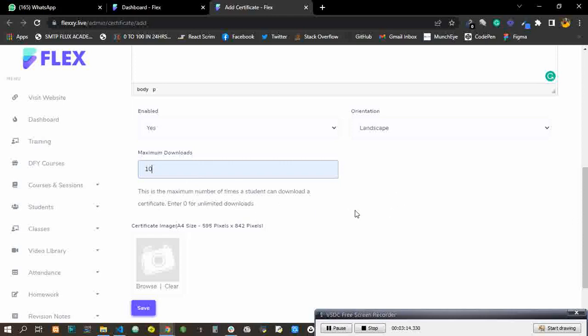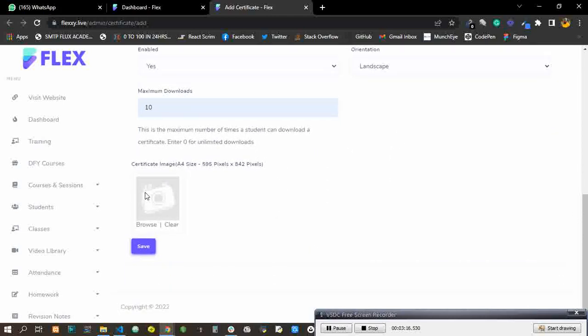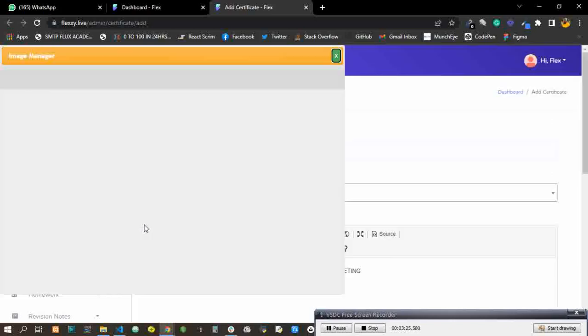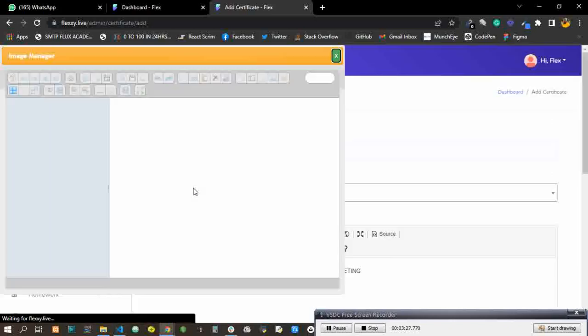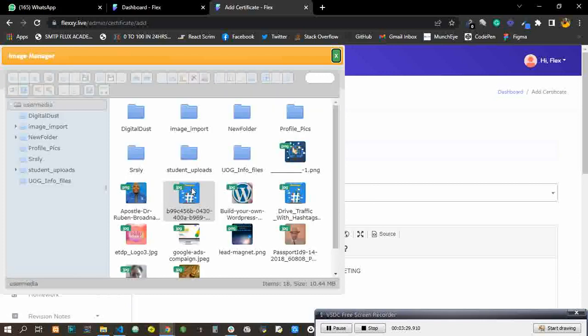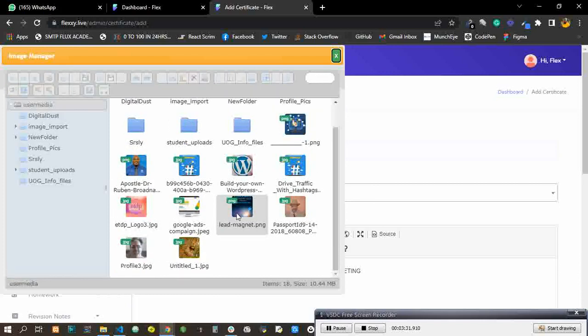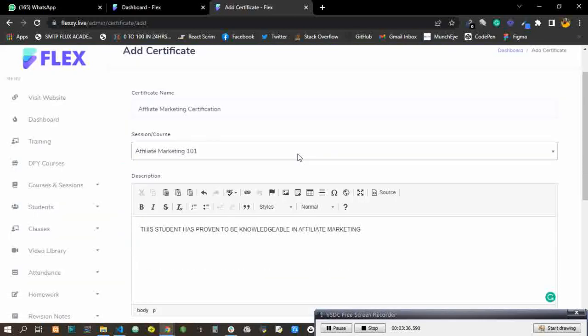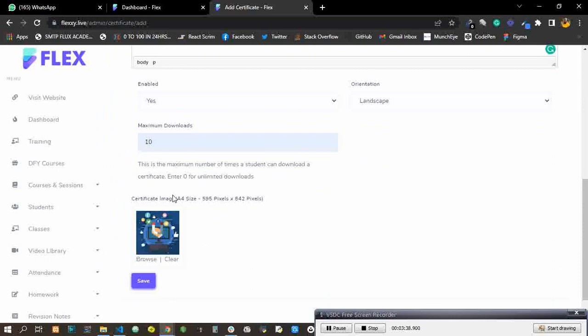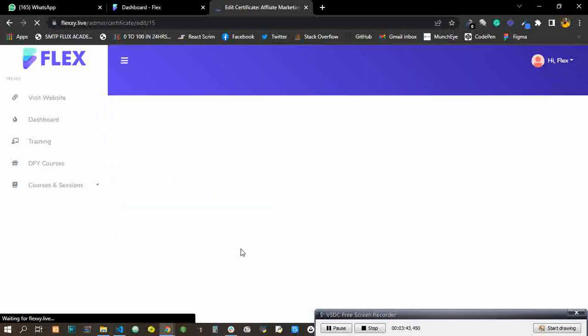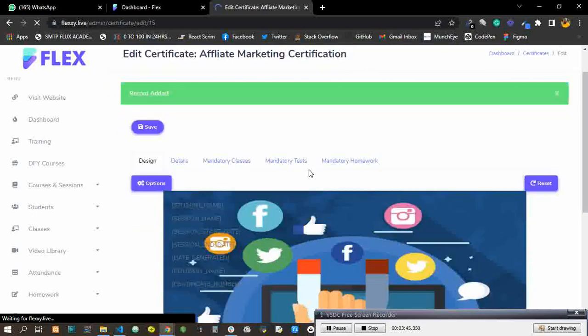All right, so as soon as you've done that, you have to choose an image for your certificates. You can see we have a specific size for the image, and if you have such a size on your system, you just have to choose it. Okay, so I'm going to choose that image right here. As soon as you choose an image, all you have to do is click on the save button just below the image, and then the certificate is created.